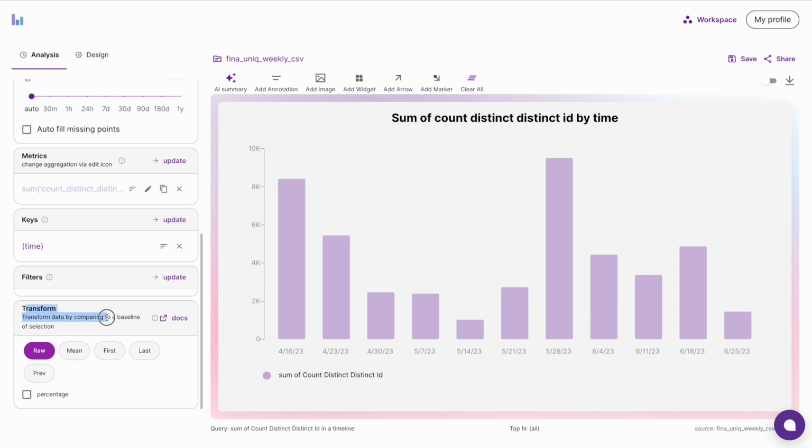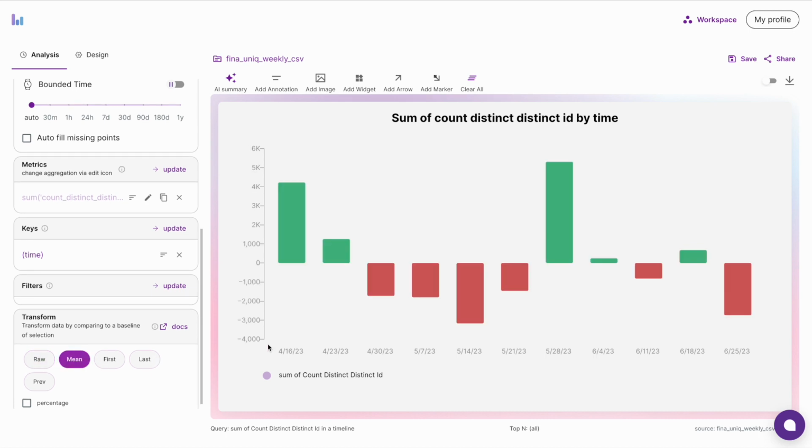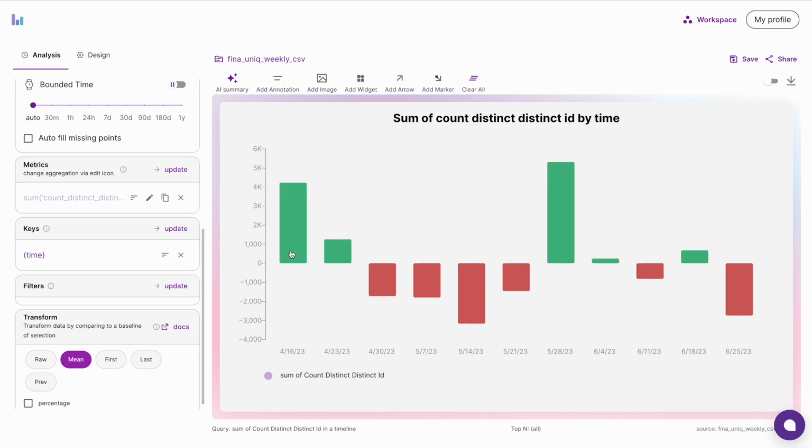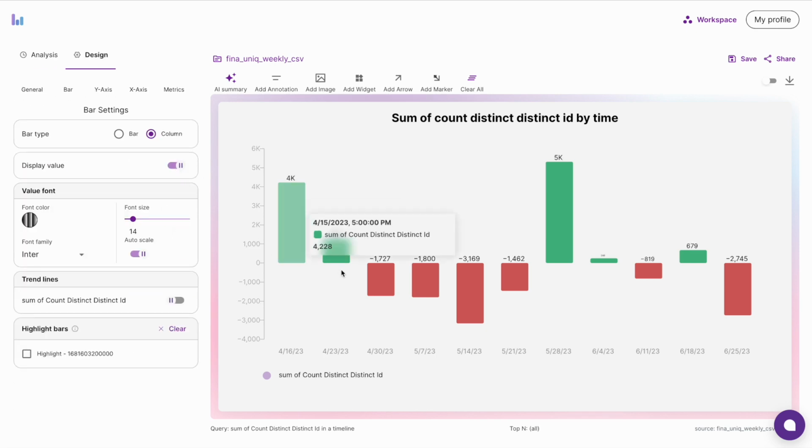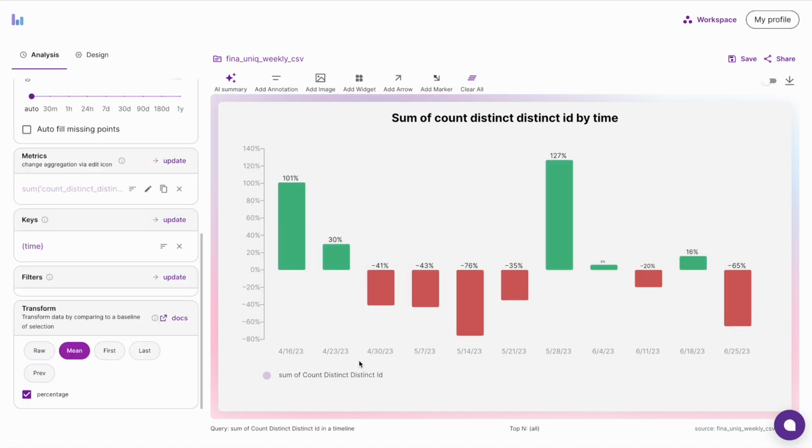Heading to the transform section, we can see that we can choose a baseline. In this case, I want to choose the average value as a baseline, which means for every week, it automatically creates the delta, the difference, compared to the average value, the mean value. I also want to display the value. As you can see, it now displays the delta. By turning on the percentage value, it automatically transforms the delta, so we can see how much increase and how much decrease by comparing to the baseline. It's very clear.